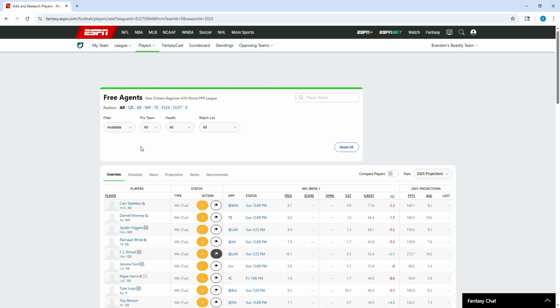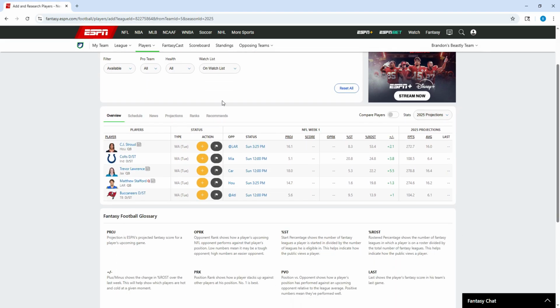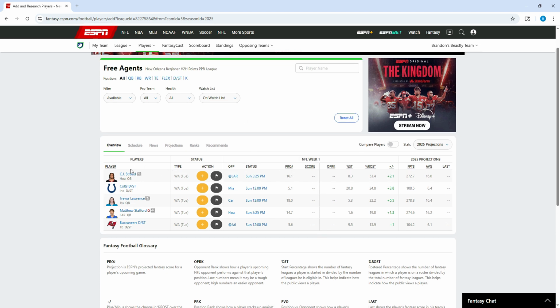Add players. Let's see if we can find that interested in list. Oh yeah. So watch list. You can say on watch list. And so this shows all the players that I've said I'm interested in. This helps you kind of say, okay, I want to watch this player and see how he does before I decide to pick him up. He did well last week. If he does well this week, I'll pick him up. Or I just want to keep an easy eye on him to make sure that he's doing okay.